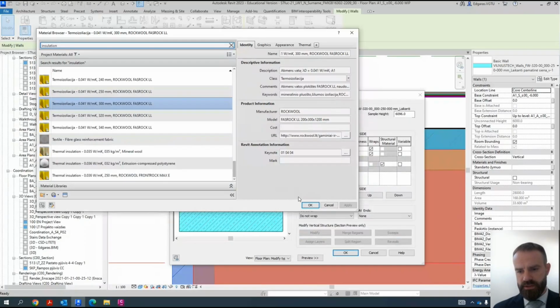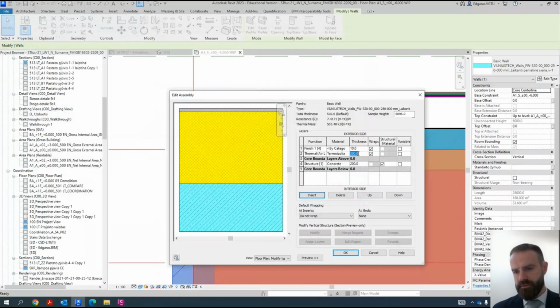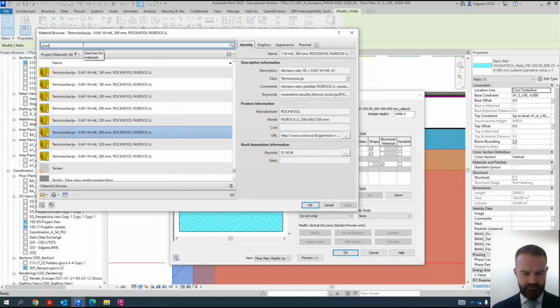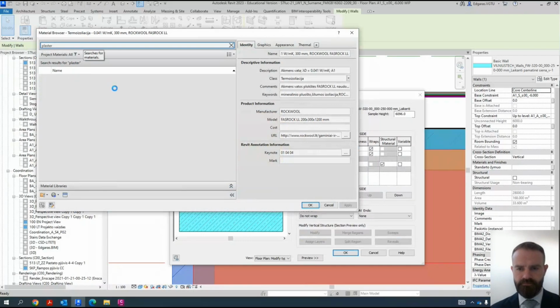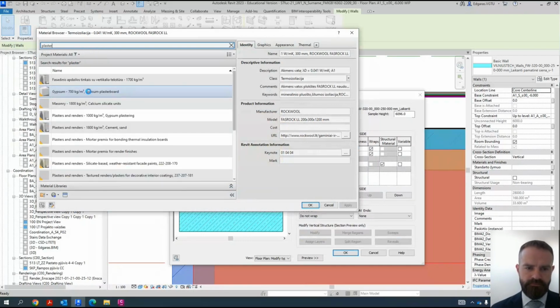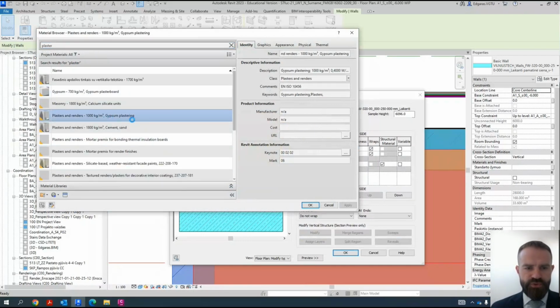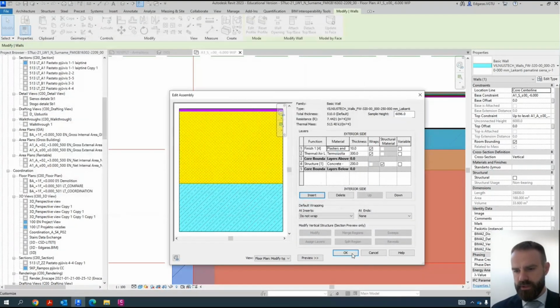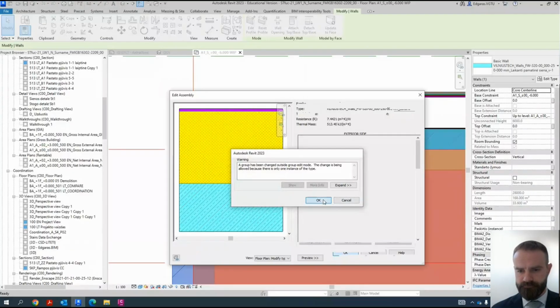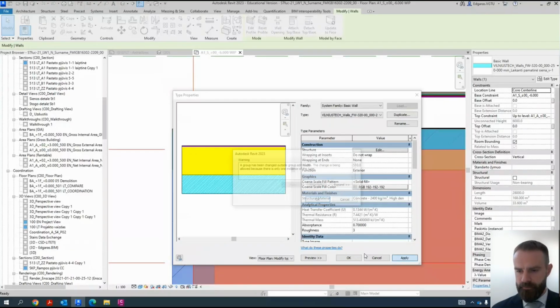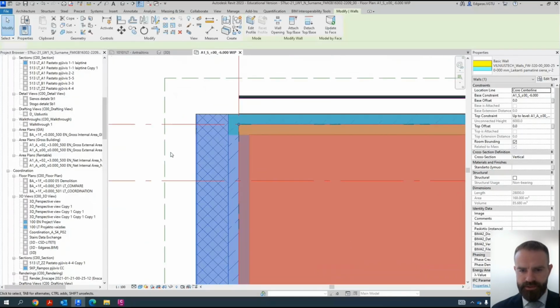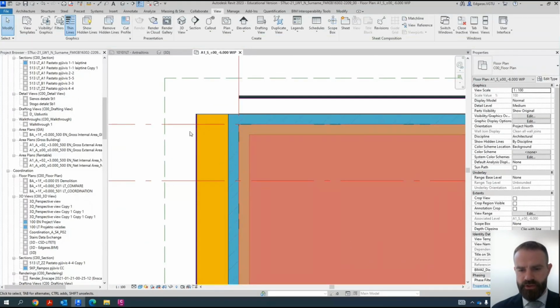So it means 300 millimeters are the same here, 300 millimeters. And for plastering, I will select plaster. So gypsum plastering, and let's put gypsum plastering here and click OK. Apply. OK, OK. And now you can see my wall structure changed.